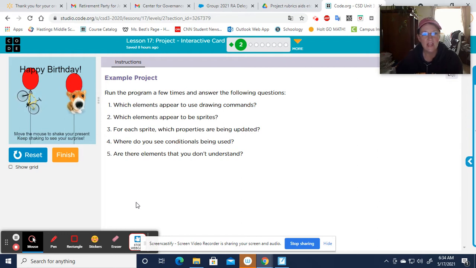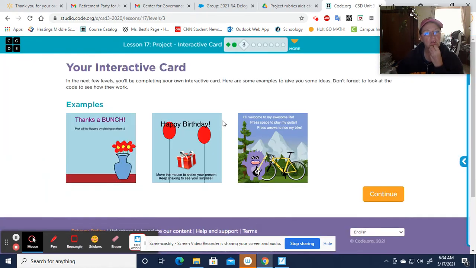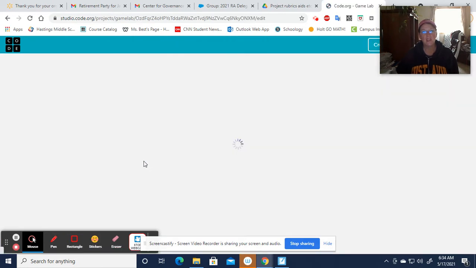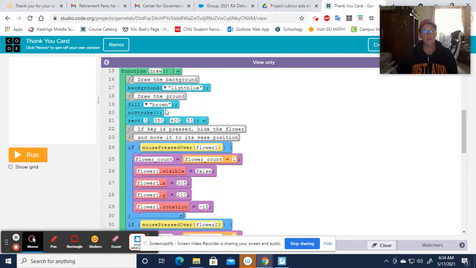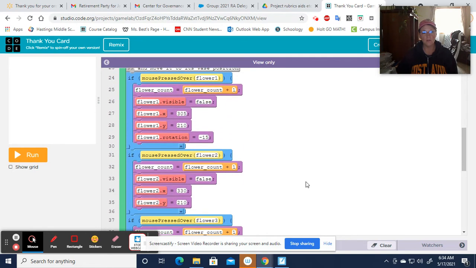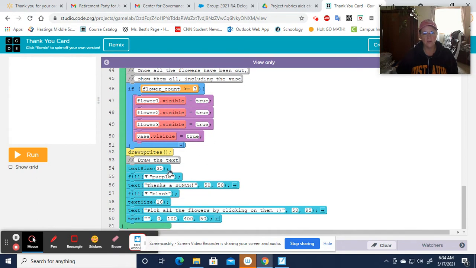All right. Then move on into level number 3. Here they're going to give you 3 examples, and I want you to just look at these. This is actually as far as I want you to go today, just investigate and start thinking about what you want to do. This first one is called Thanks a Bunch, a little thank you card. It's got all these variables, a big draw loop with a couple of conditionals in there. Look at the 3 if loops. There's another one. And then you have your text.